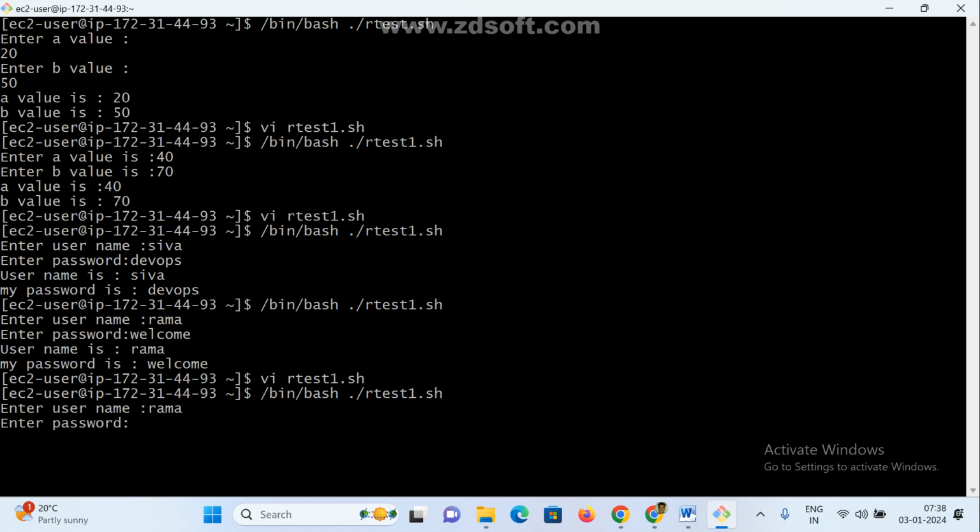Do you see it? No, sir. No. Now see here, it is printing. So whenever we read, we can read that one. In that case, we can use hyphen s.